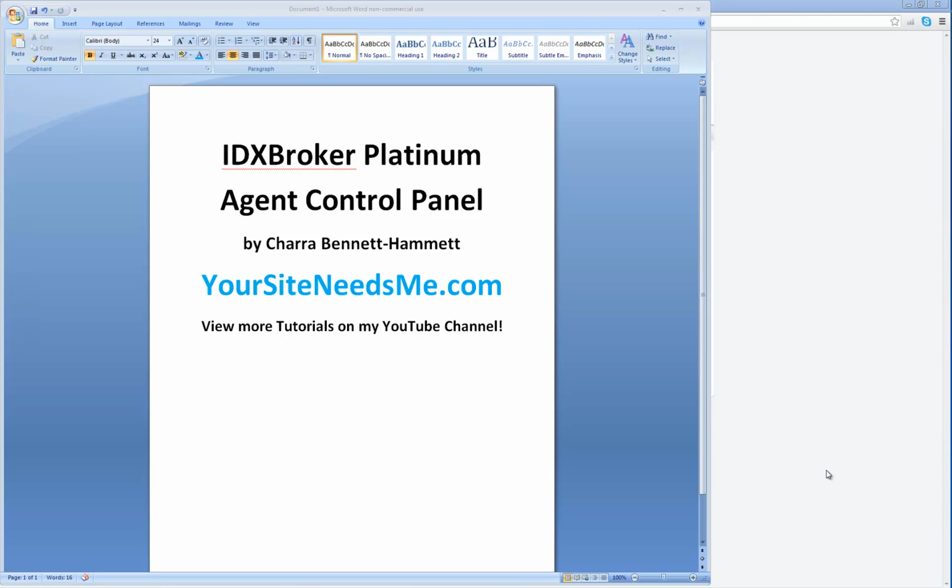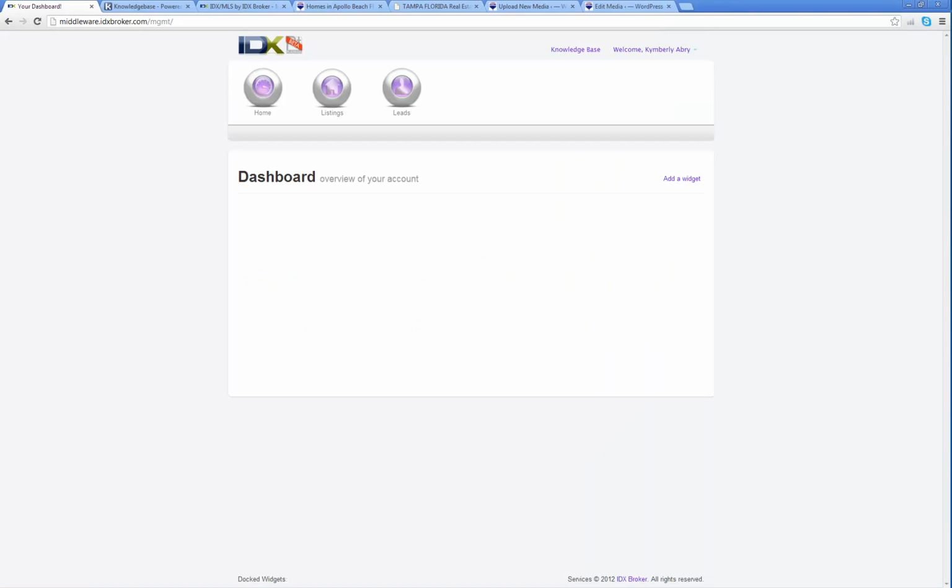This is a tutorial on how to use the IDXBroker Platinum Agent Control Panel. So what you're going to do is log into your dashboard. When you get to your dashboard the first time, it's going to be blank, just like this. So what you're going to do first is add a couple of widgets.